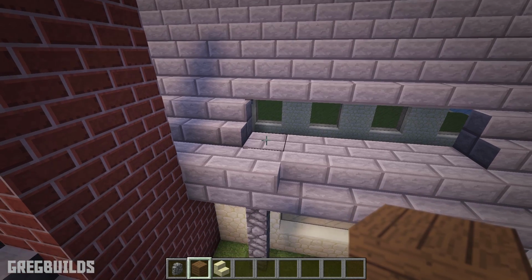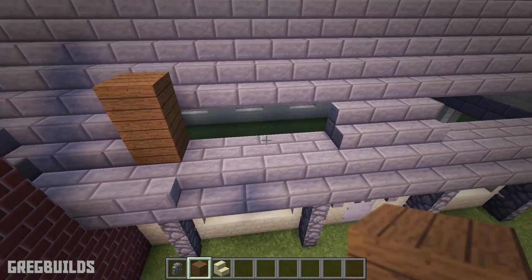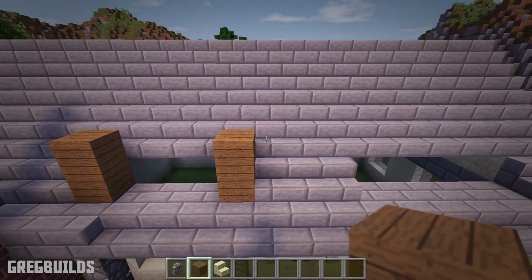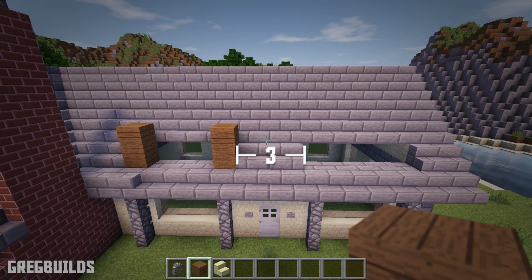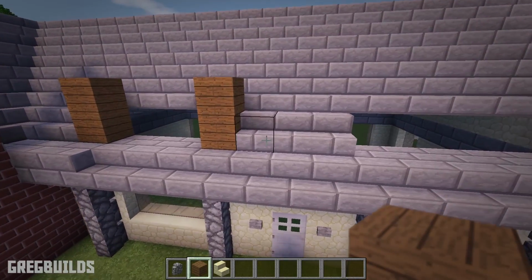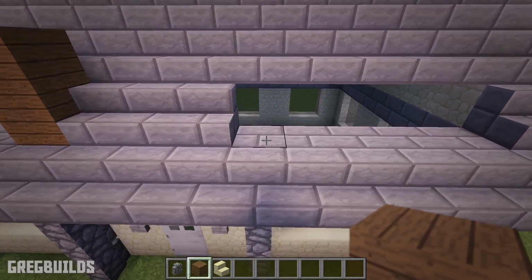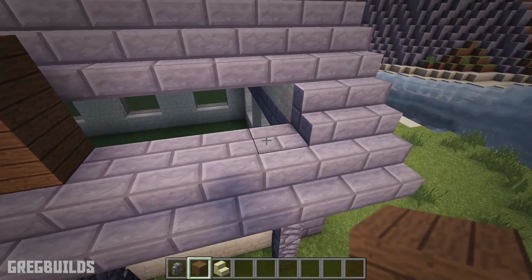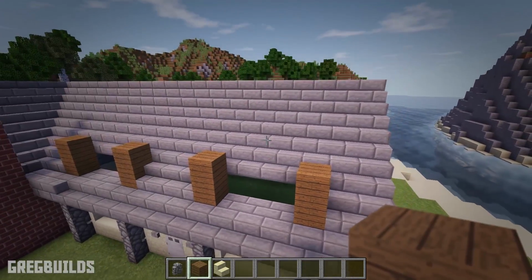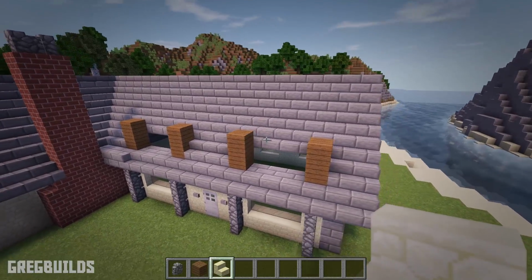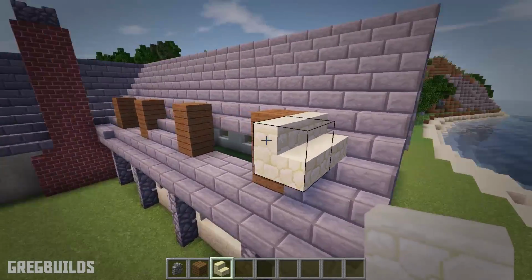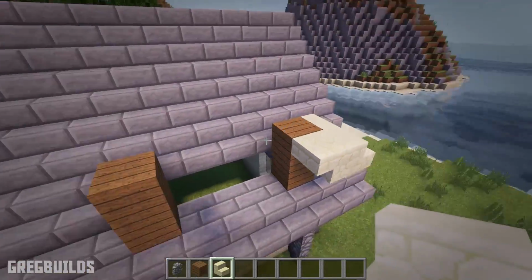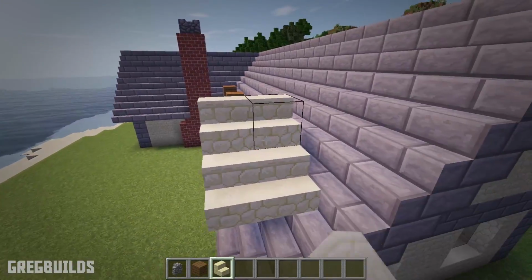Then we can place spruce planks, 2 tall on the sides. Also, make sure there's 3 stairs of spacing here. Then we can add in 2 more columns of spruce planks, and make each one 2 blocks tall. Then attach sandstone stairs to the sides, and overhang one past the front. Then add an upside down stair at the overhang.